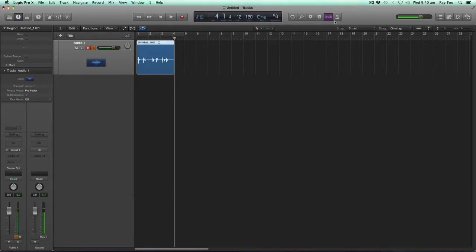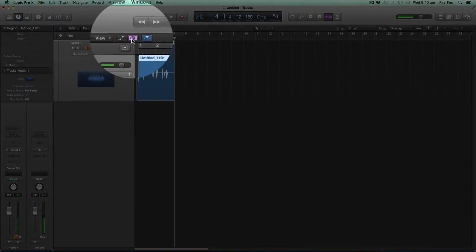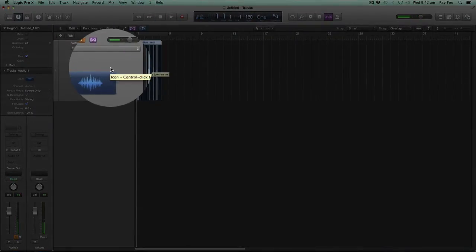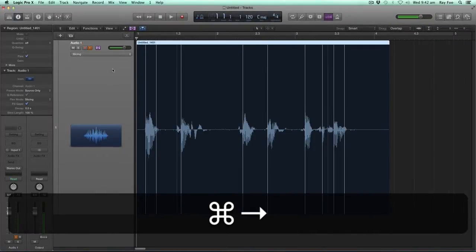To enable FlexView in Logic, what you need to do is click on FlexView over here. And now I'm going to enable FlexView by clicking this. Then I'm going to zoom in, command and cursor keys, and I'll change it to slicing.